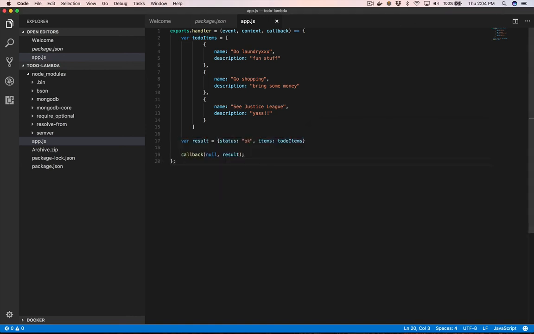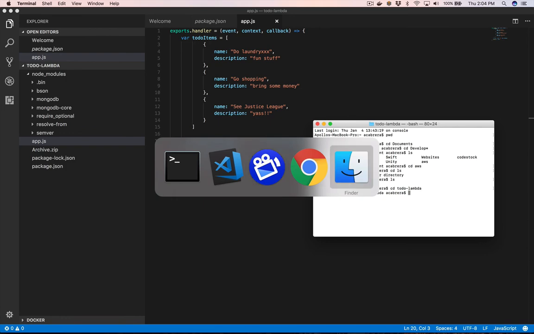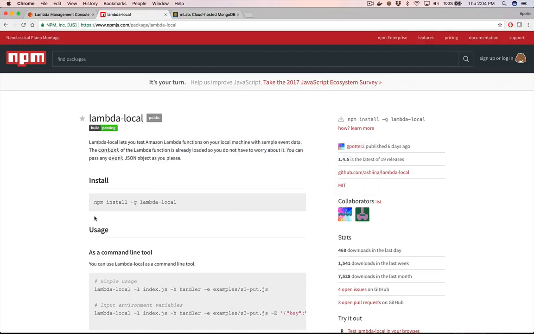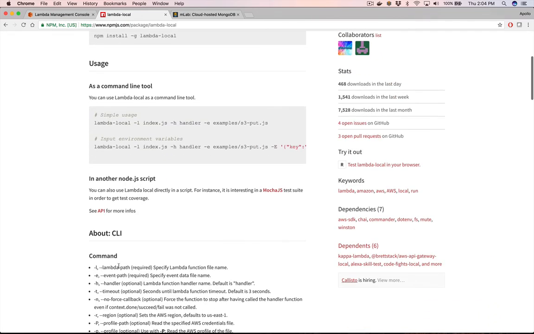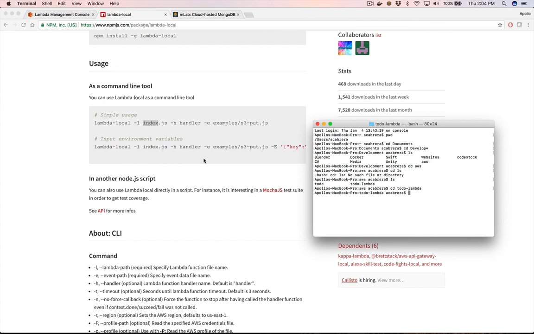And if you look at the parameters for this, you do lambda-local dash L. I don't even know what dash L is. Oh, the Lambda path, which is your current directory, and then the entry file, which is app.js. So let's do that real quick. Let's do lambda-local dash L for Lambda, and it's app.js.